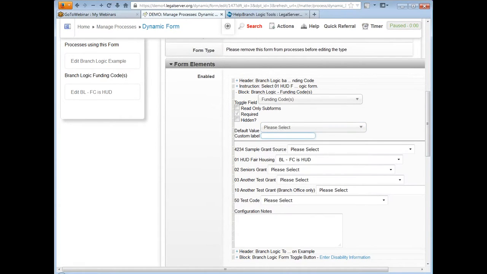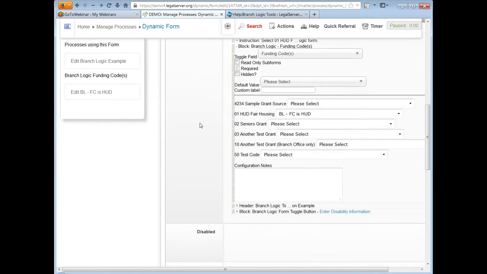Custom label will just let you label the toggle field. So if you did not want it in this example to say funding codes, you could put a different label on there. And again, that not necessarily assumes that you don't have the toggle field hidden, but typically you would only use a custom label if you were also displaying the toggle field.